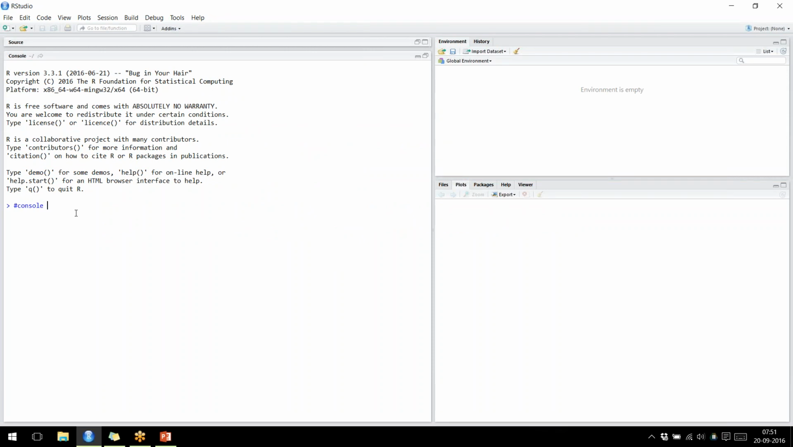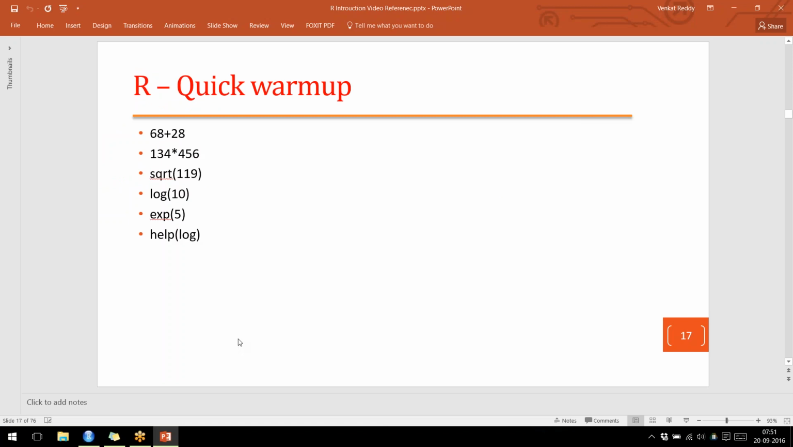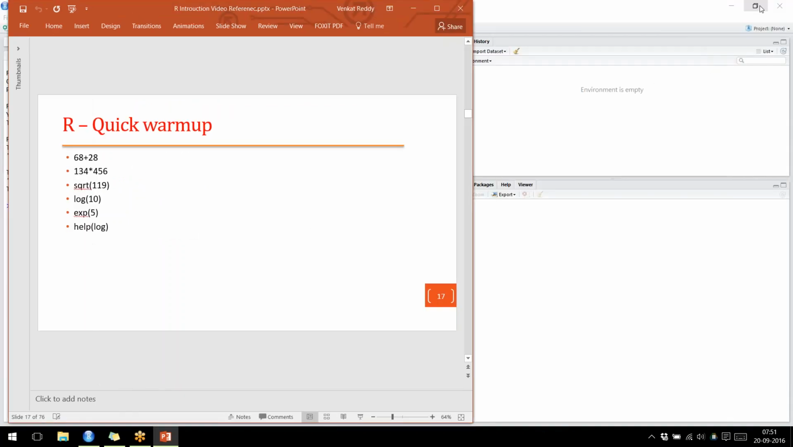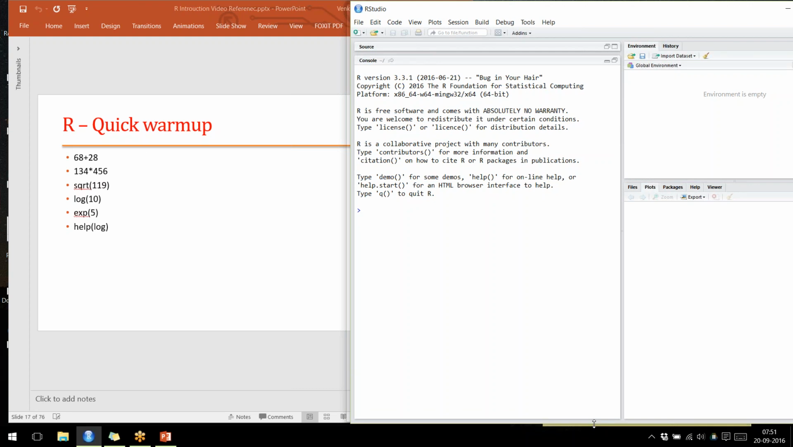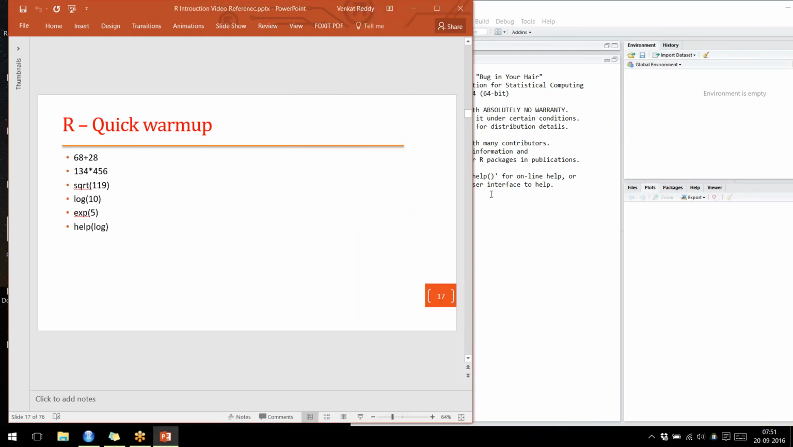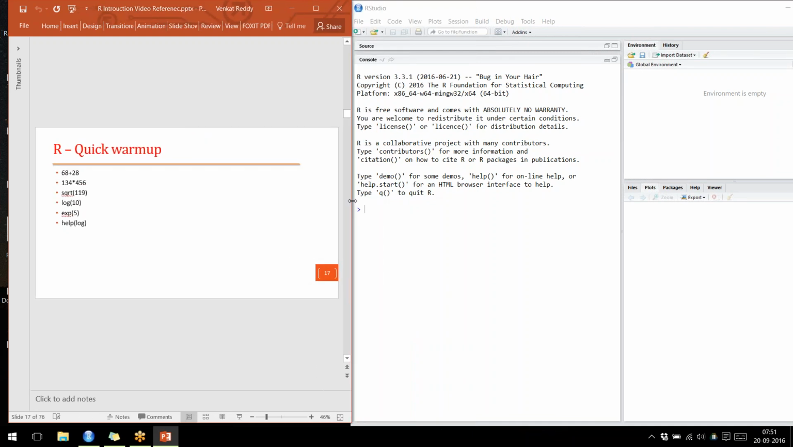If you are doing this for the first time, let's do a very quick warm up. Can everybody see my screen clearly? Yeah. So start typing along with me. Go to the console, type 68 plus 28 and hit enter. You'll get the answer. The blinking line is called the prompt. When you write the code and hit enter, it will be automatically submitted.